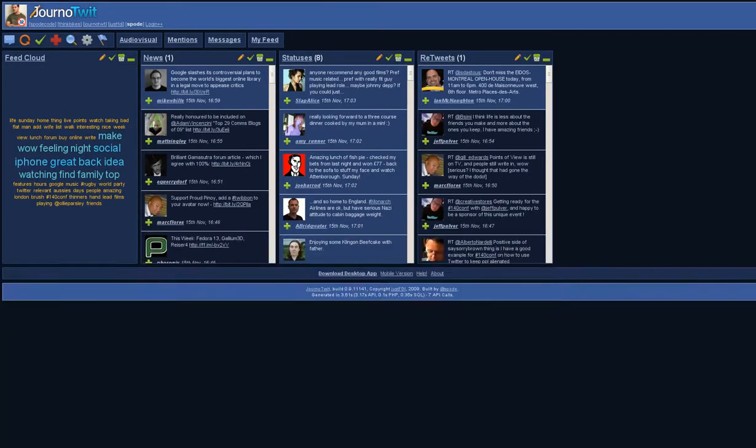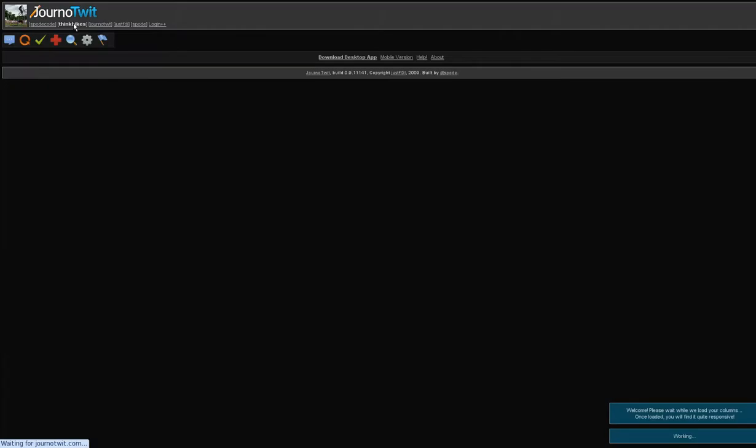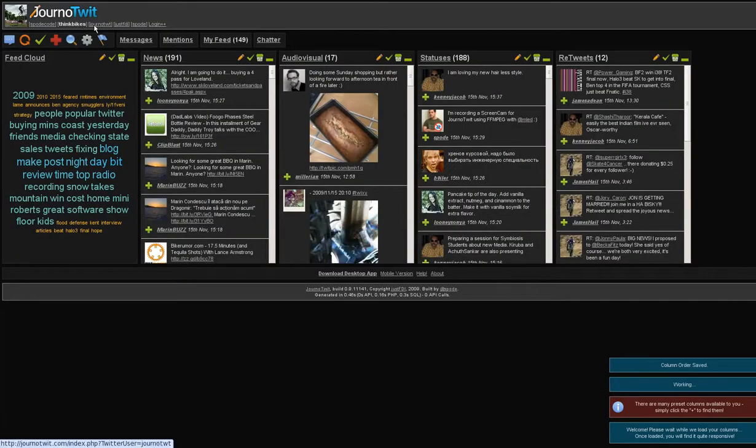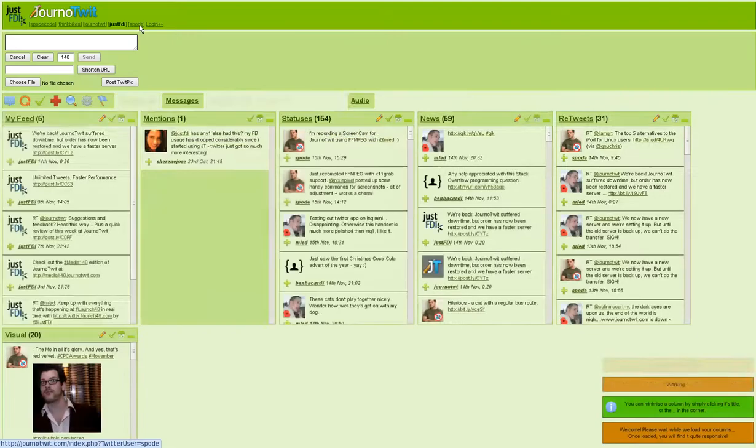JournoTwit fully supports multiple user accounts, which is especially useful if you run an account for your publication as well as personally. Once you've logged in, you can quickly move between accounts using the links above the logo. Your profile picture is shown in the top left, and you can also use a different color scheme, such as this pink, to make things even more obvious.